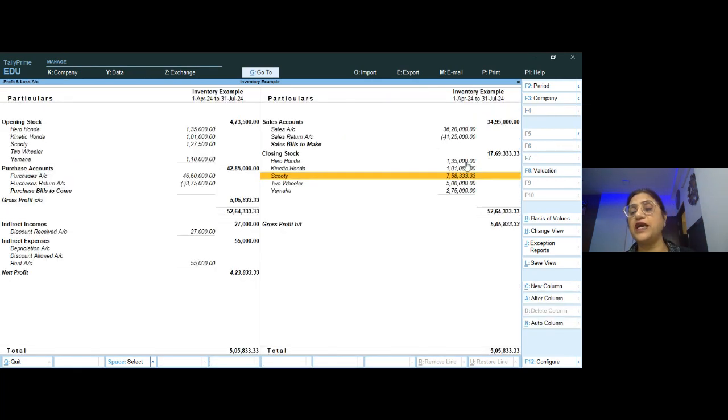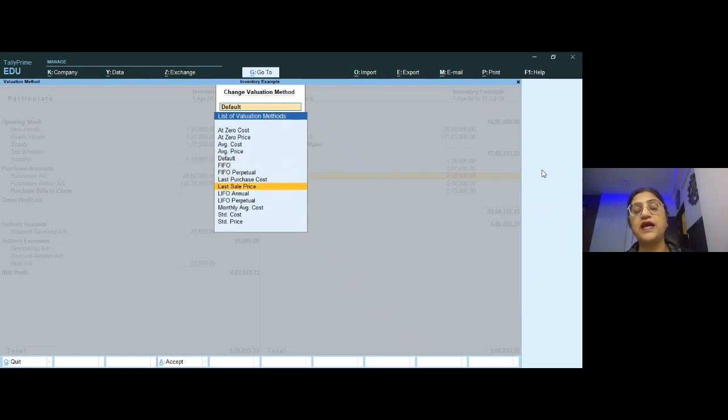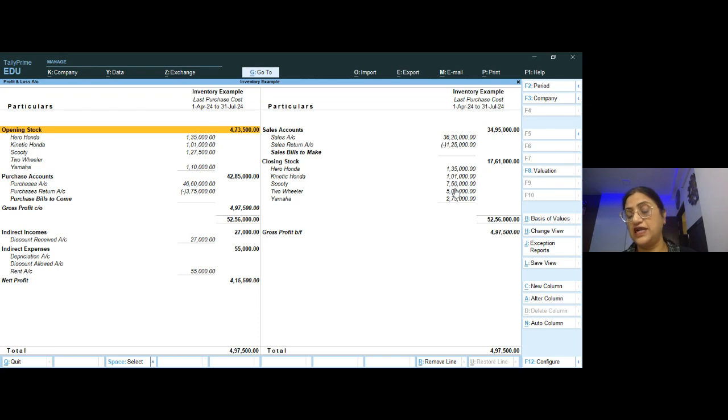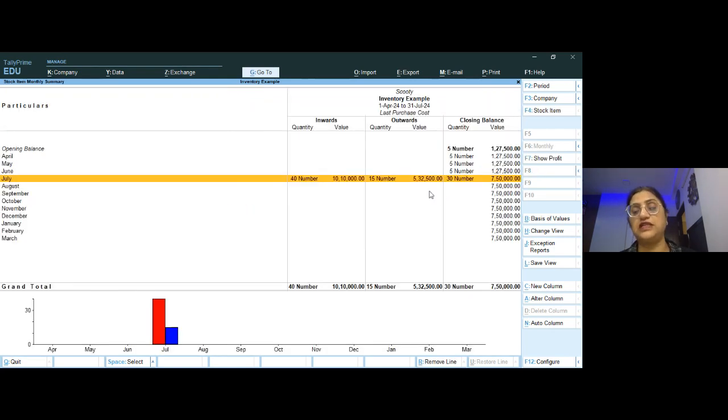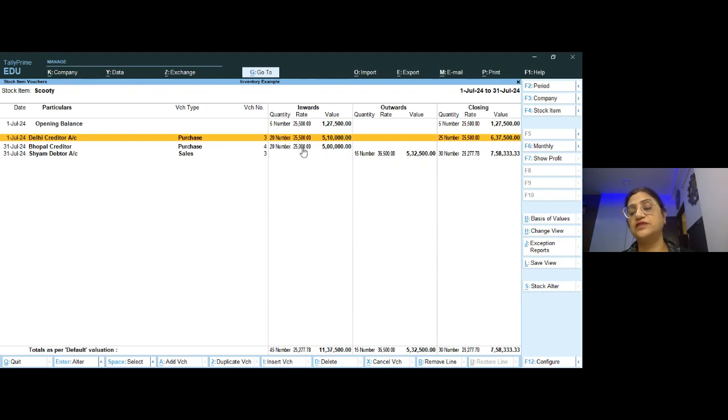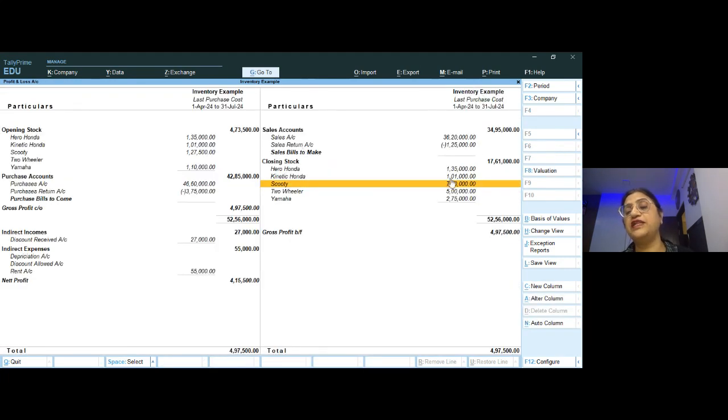But you can change it from here. I told you, valuation. You can change from here: last sale price, last purchase price, cost price, or standard cost. Yesterday we already told you what the standard is. Average price or average cost. Okay, for example, last purchase cost. Then see, it is on 25,000. We have 30 scooties. It is taking 25,000 because 25,000 is the last purchase rate. But now it is taking 7,50,000.